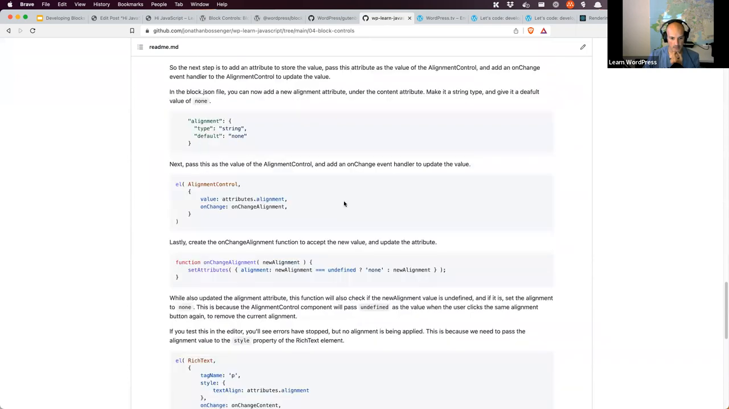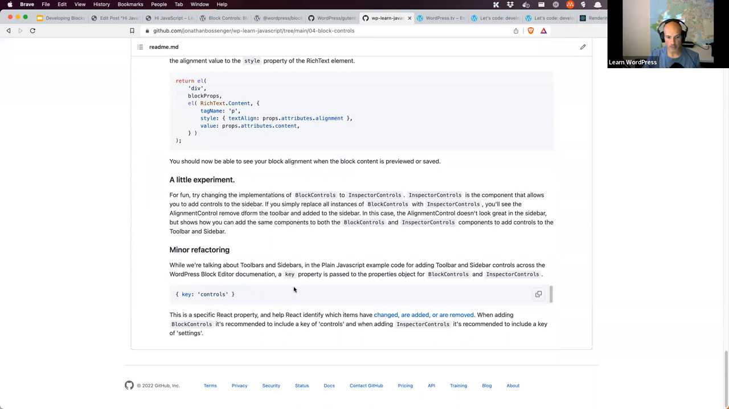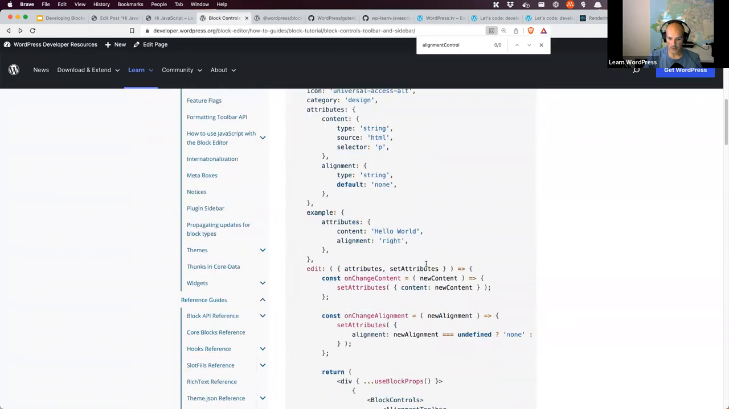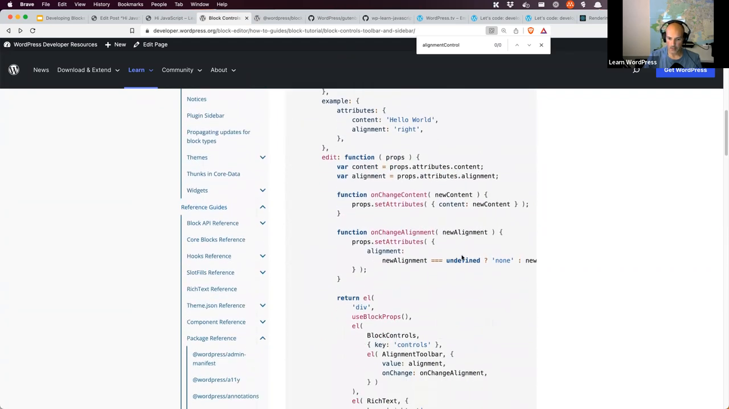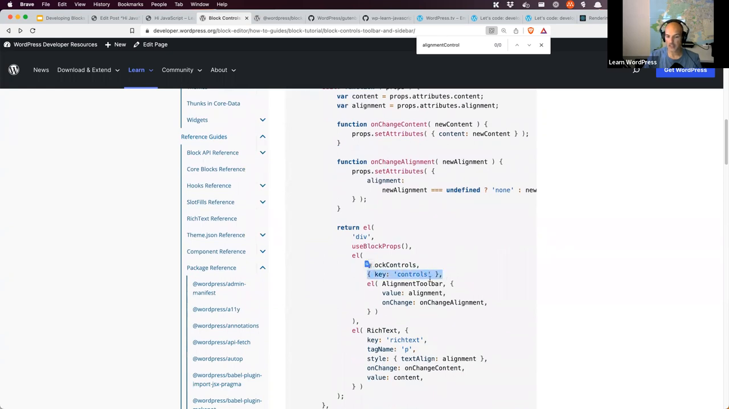The first thing is, while we're talking about toolbars and sidebars, in the plain JavaScript example code, a key property is passed in the properties object for both block controls and inspector controls. Let me show you what I'm talking about. In the code here, if we scroll down to block controls, there it is. It has this key being passed in the properties object. And in example code for implementing inspector controls in plain JavaScript, there's a key property passed as well. The recommended way is to pass in controls as the key for any block control implementations and settings as the key for any inspector controls.